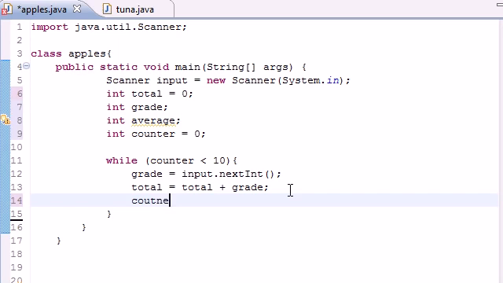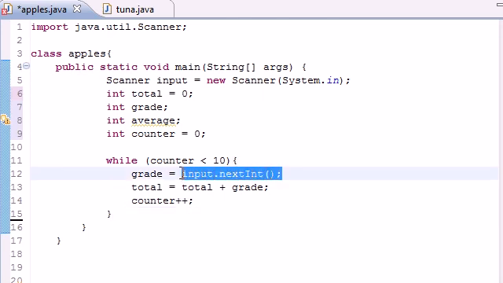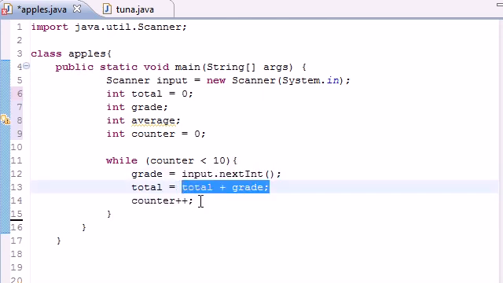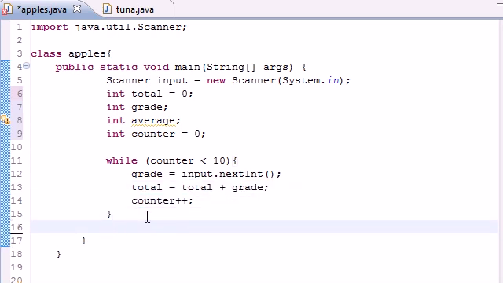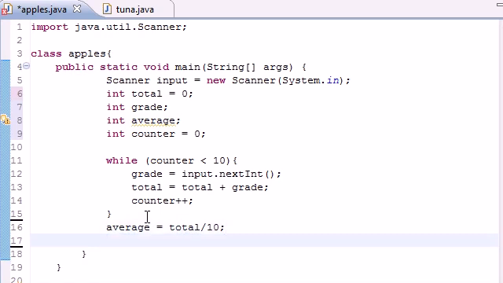Now you just need to do counter++, and this will increment your counter each time, so it actually goes through the loop. So here's what we have going on right now. We inputted a grade, we added that grade to total, whatever it was before, and then we added 1 so we can actually get out of this loop. Now that we have a while loop, what we need to do is find the average of the total. So let's write average equal total over 10, and we know that it's 10 because that's how many numbers we entered. And now that we have our average calculated, let's just output it on the screen.